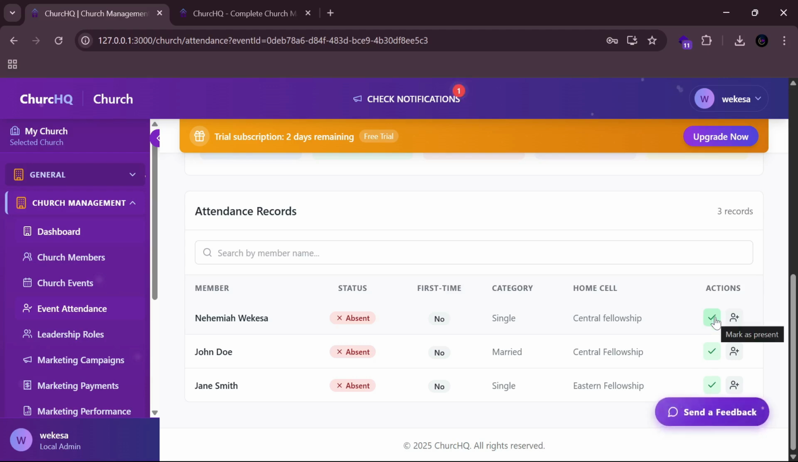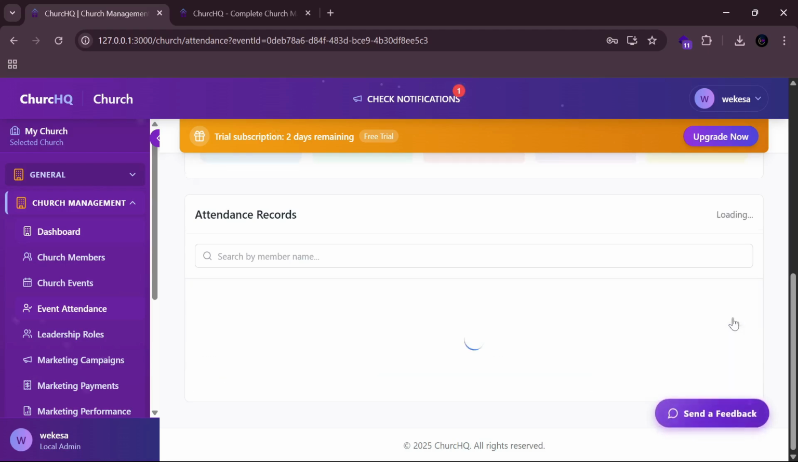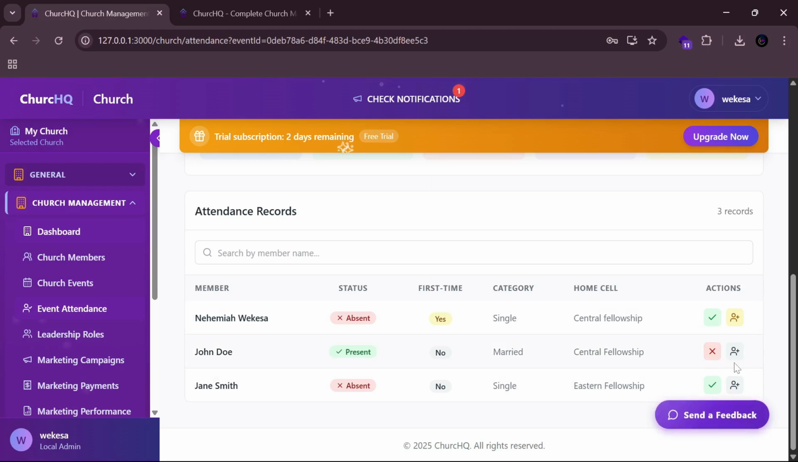Here you can click to mark them as present or absent. Absent is like this. The second option is to mark them as first time visitor. Perhaps a member has just joined the church for the first time, so you'll be marking them as a first time visitor or not. When it's yellow here, it is first time visitor. If not, then it will be like that.